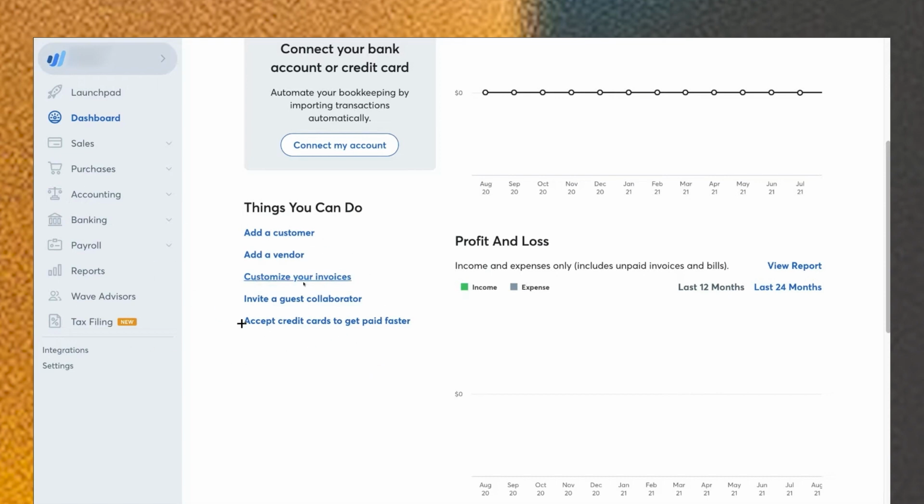So just remember that it's very simple to understand. Like add a vendor, if you have a vendor you can just add them. Add a customer, if you have a customer, add them. Customize your invoices. All these things are very simple to understand, and you can just do that from all these options, which we will talk about later.